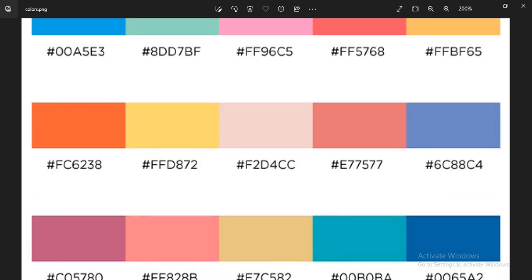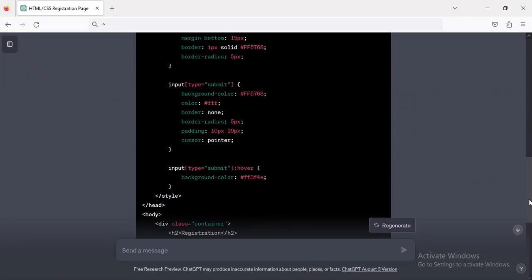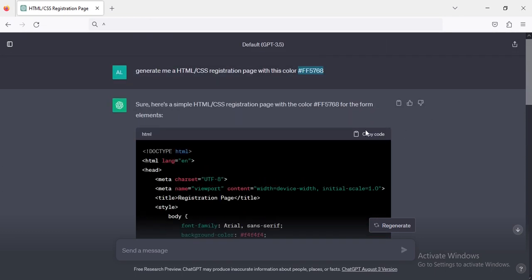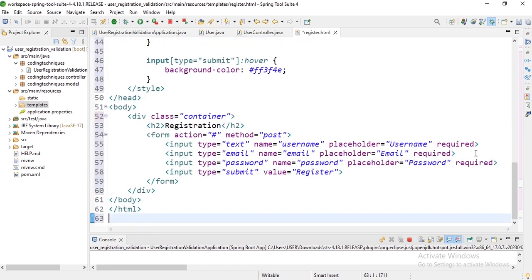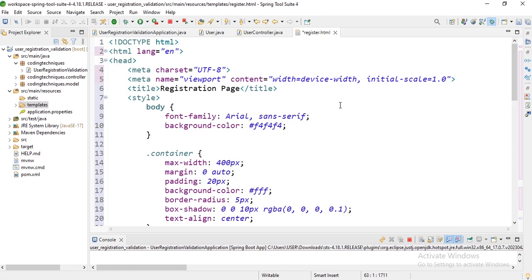If I go back to the way I asked the question, it combined both the HTML and CSS in the same page. So after we copy, we will separate them and take the CSS to the static folder. So let me copy this here. Before, let's check our registration page.